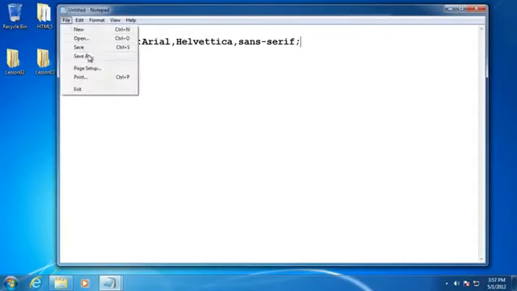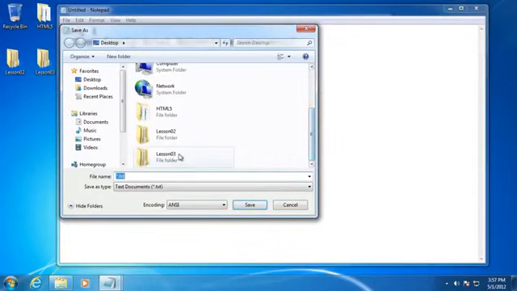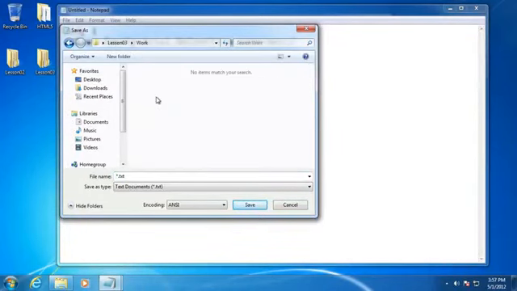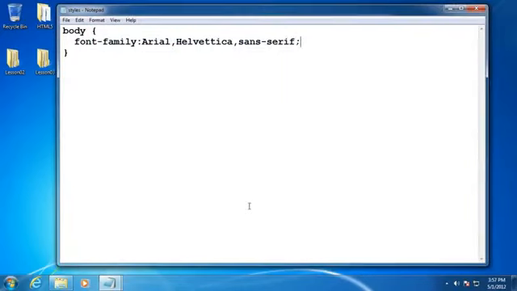So now I'm going to File, Save As. I'm going to make sure to navigate to the appropriate folder, the Lesson 03 work folder. I'm going to change the Save As type to All Files, change the encoding to UTF-8, and I'm going to call this styles.css, and then click Save.